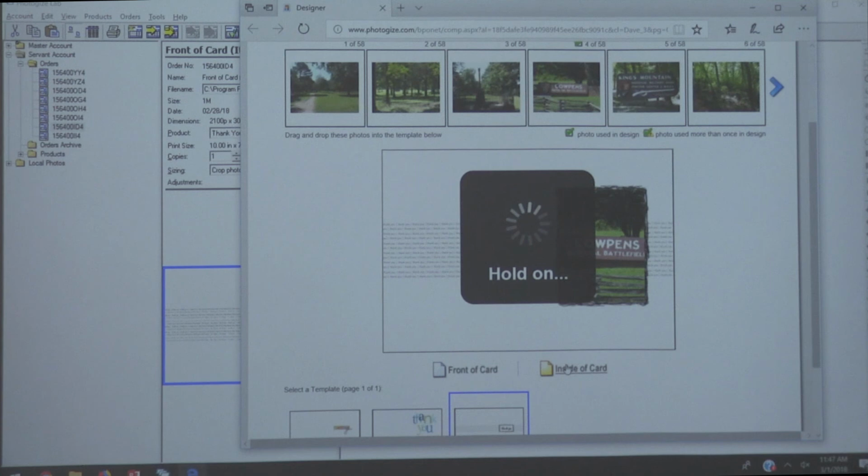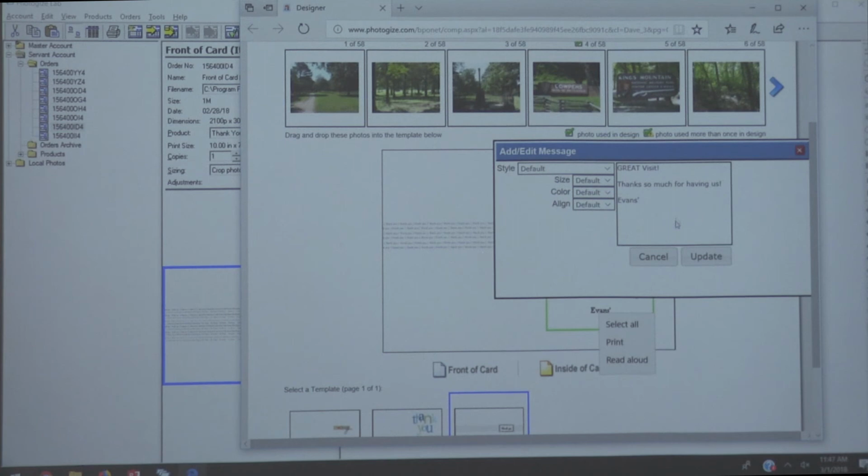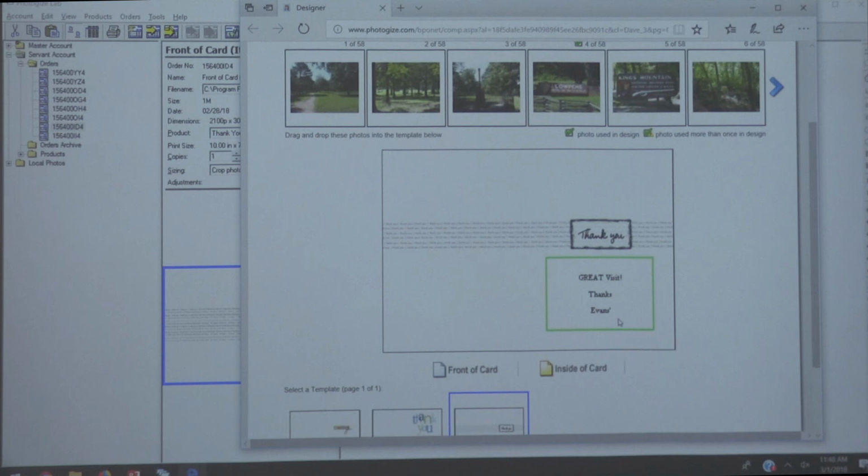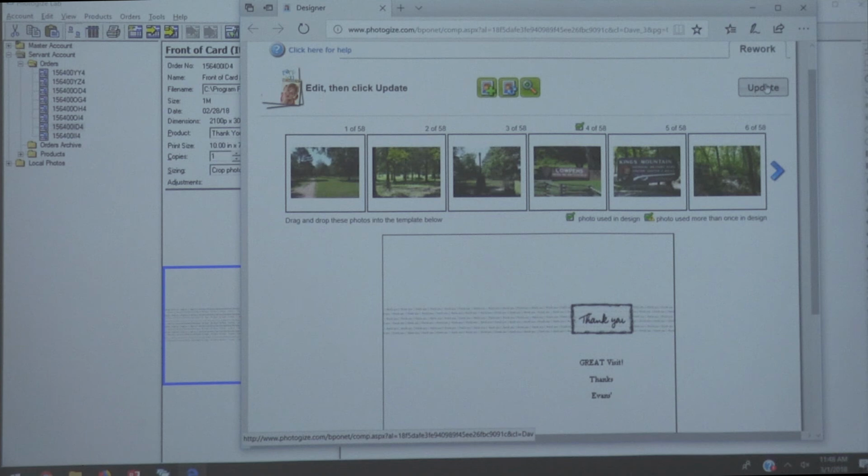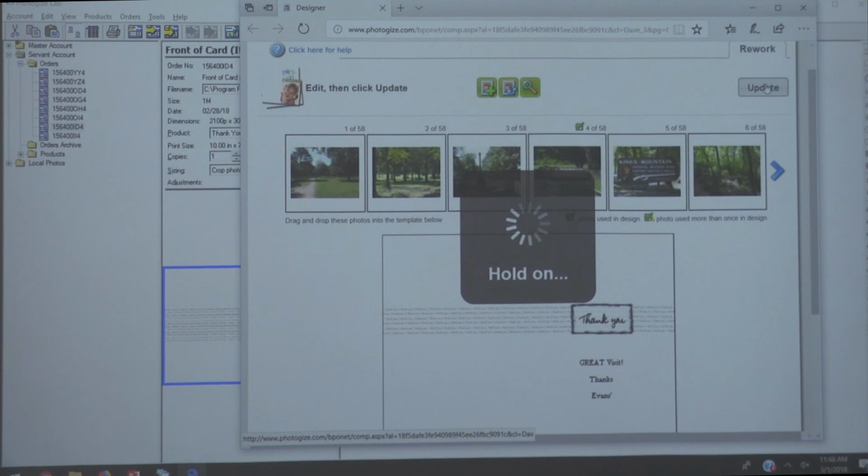Inside the card, great visit, thanks, you know, Evans's. If I had made a typo up here, I could go in here and just say thanks and update the text and see it's changed. The last step of all of this is to say update. And once you've said update, that's the card. The old card, whatever was there, is no longer in existence. So update.